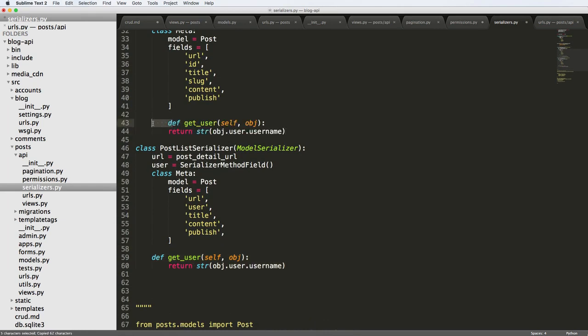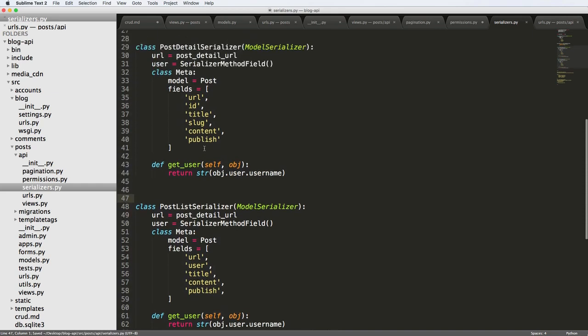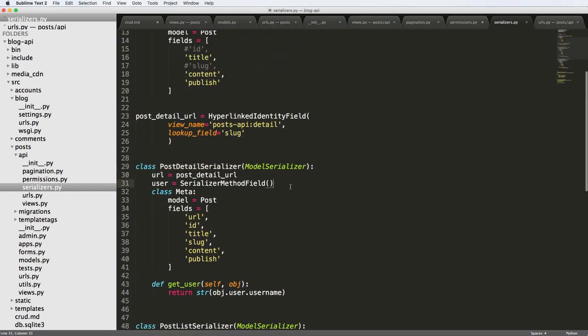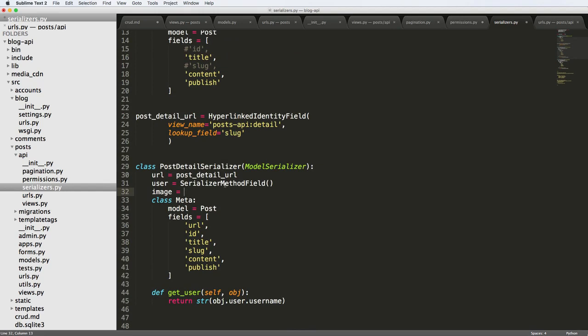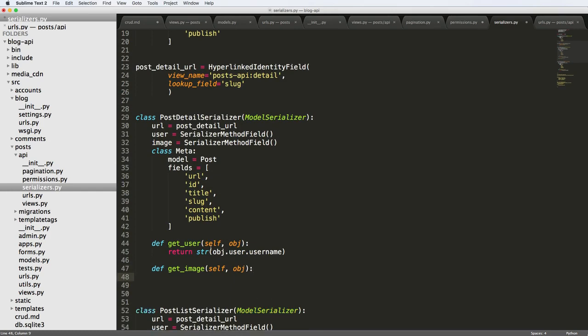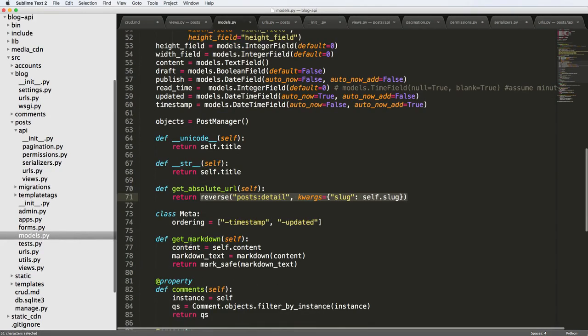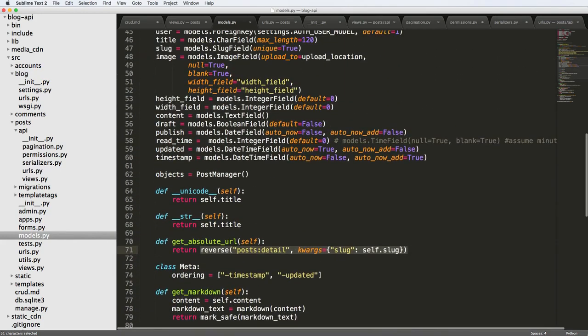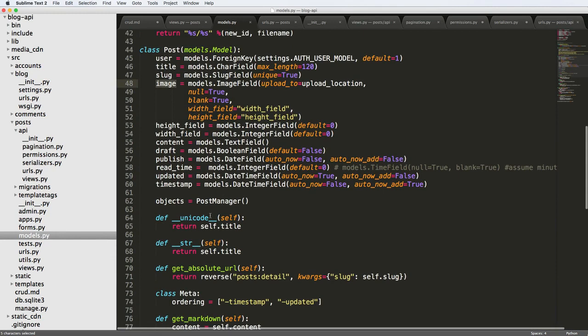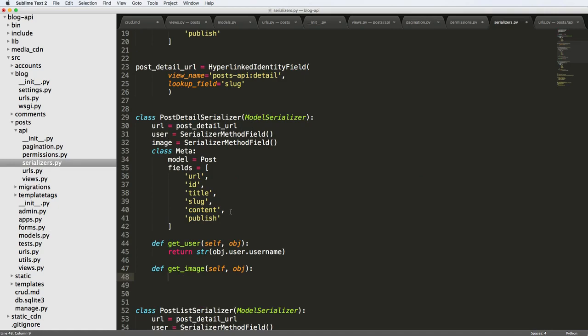All right, so now that we've got that, there is another serializer method field in particular that we might want specifically for the detail. Maybe not the list, but definitely for the detail. And that one is going to be image. So I'm going to do serializer method field again, and we're going to define get image. And this one, we want to return the image's URL or nothing, right? So let's go ahead and look at the models. And we have an image in here, which is right here. So it can be blank. It can be empty in the database. So we have to take that into account.